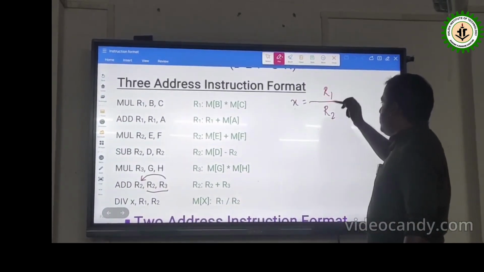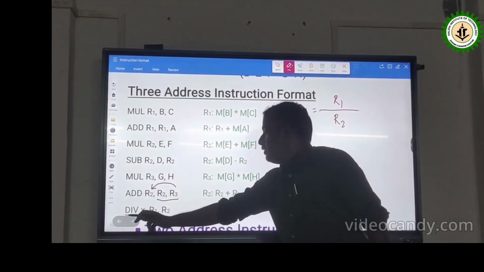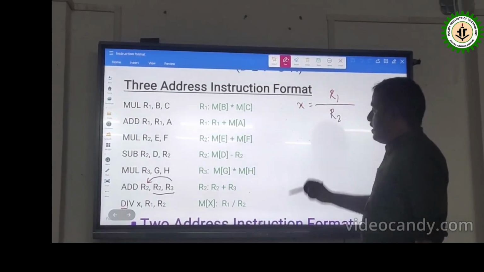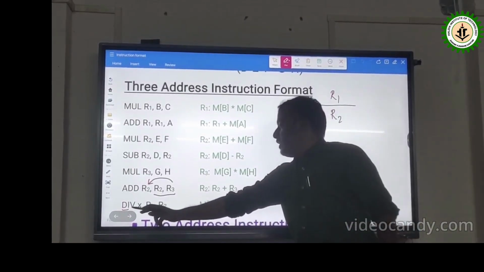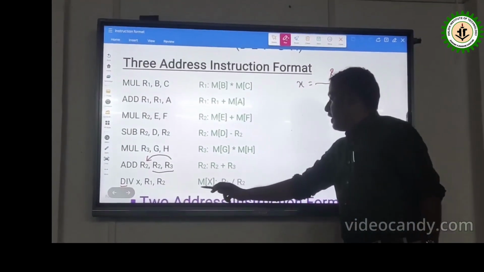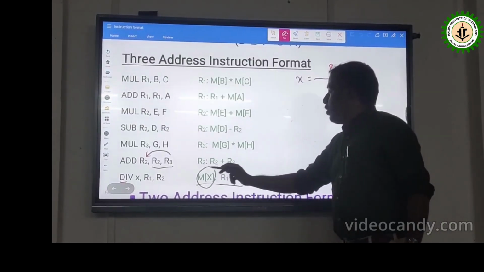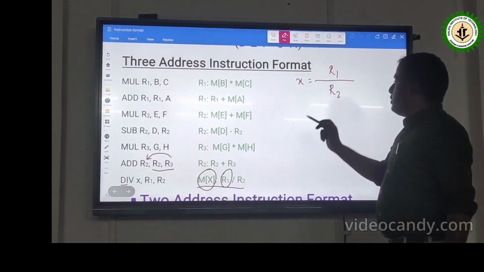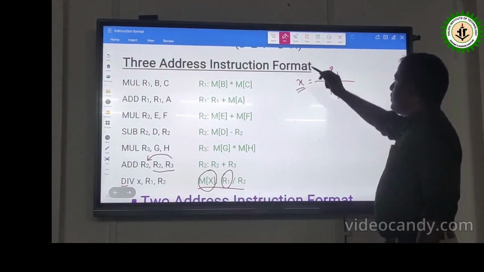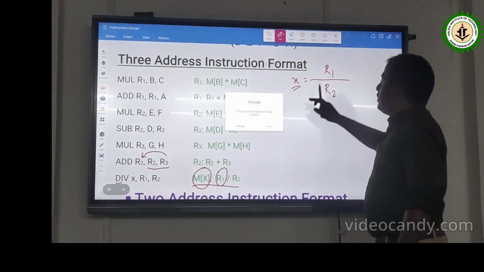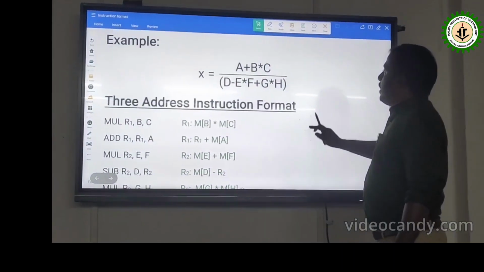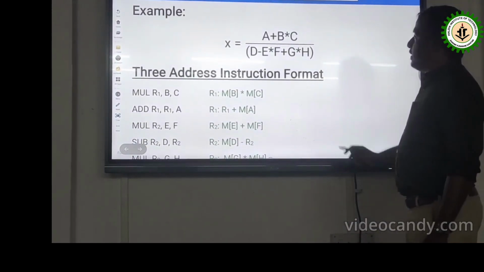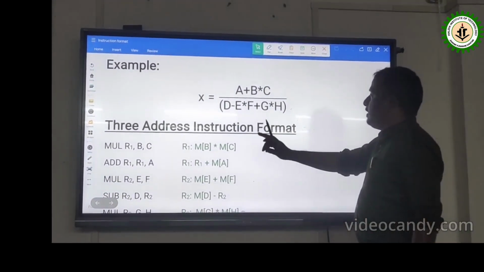So now register R1 is divided by register R2. So division R1 and R2, and the division result will be stored in memory location x. So DIV x, R1, R2. In this case, as you can see, memory content x contains the division of the contents of R1 and R2. The division result will be stored in x. So as you can see, the whole result will be stored in variable x or the memory content of x. So this is done by the 3 address instruction format.